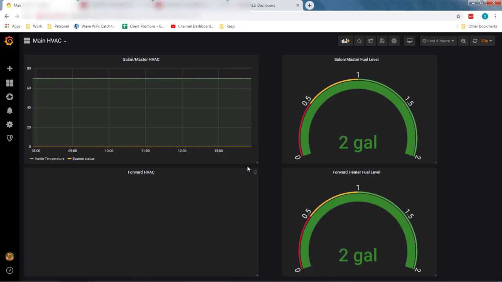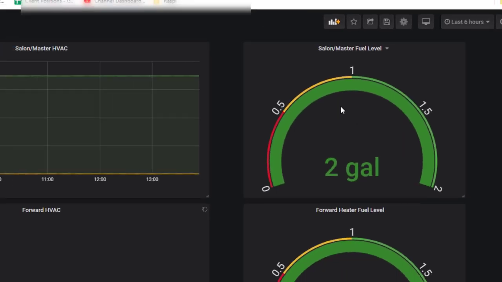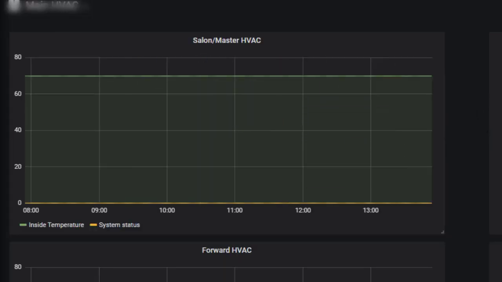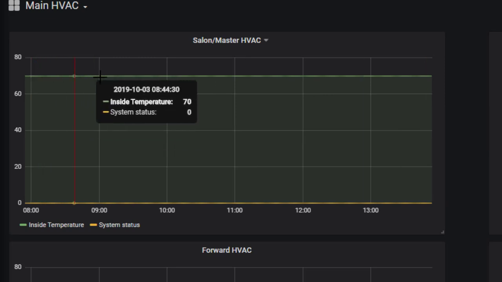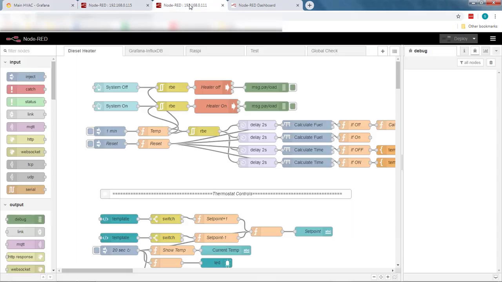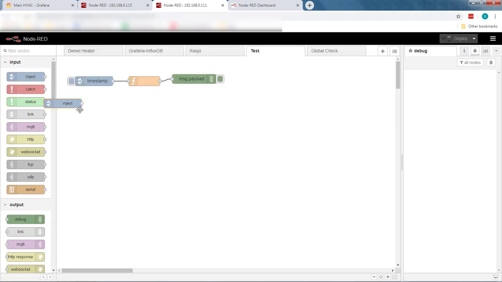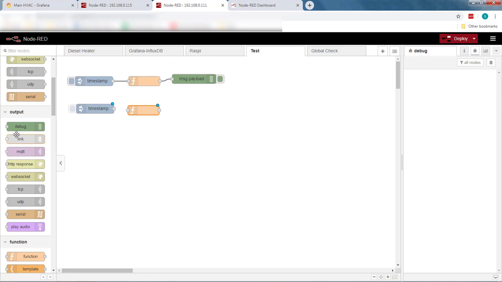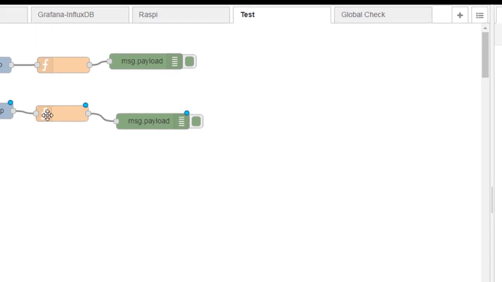Now these are kind of rough right now. I'm only using the 2-gallon fuel tanks for each heater. This is all dummy data in here right now. It's not time to get the systems going. But as you can see here, it tracks the temperature, and then I have it set so that it's basically a staircase line for the system on and off, so that you can distinguish.